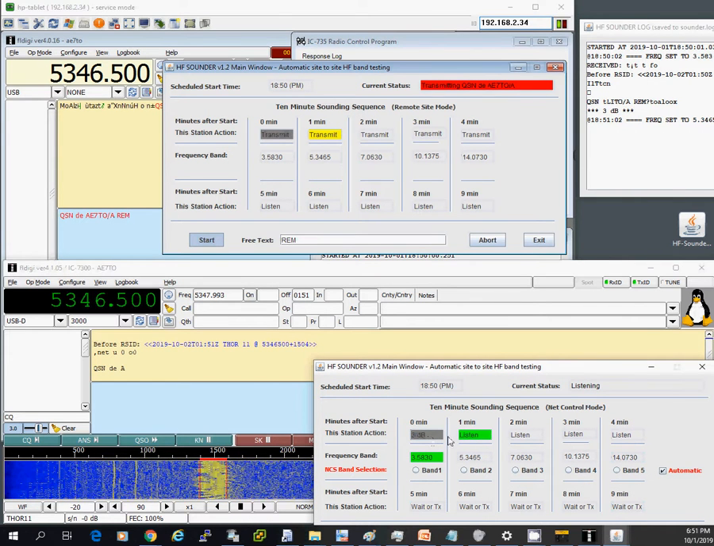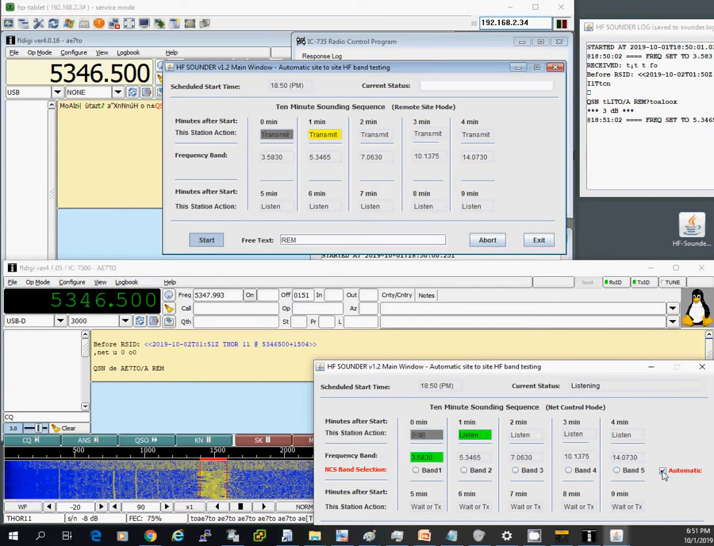So again, at the end of the sequence, the net control station will record every SNR, choose the one with the highest one, and then because this is checked, it will go ahead and automatically select the best band. You can make that choice yourself by unchecking this and then clicking the radio button. Just make sure you do it before the 5th minute kicks off or you're going to miss your window.